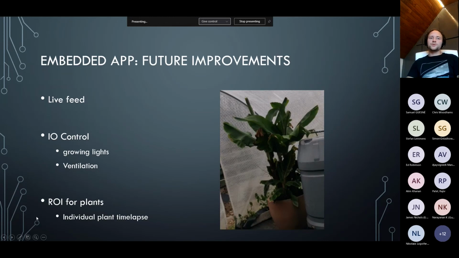And another fun thing is just region of interest for plants. So it uses the base 64 images, maybe use a couple of JavaScript functions or libraries to take regions of interest that are stored separately, so I can keep track of each different plant and see how they're doing over time.